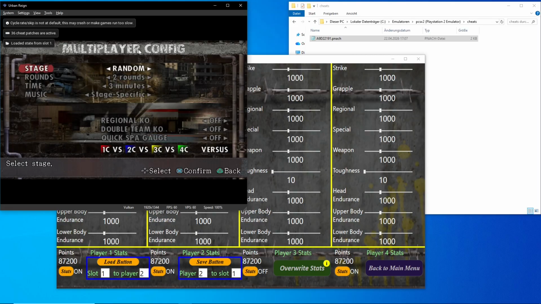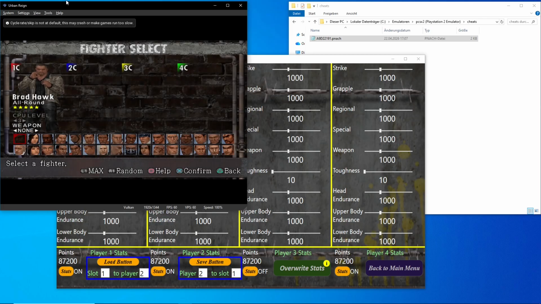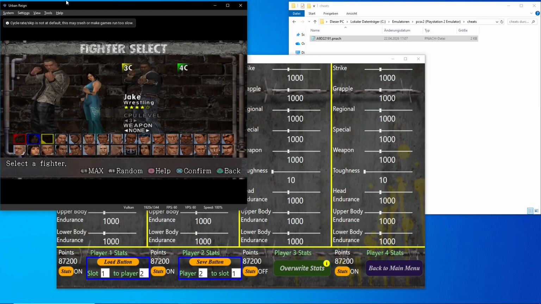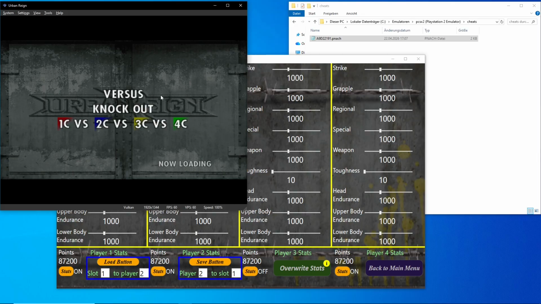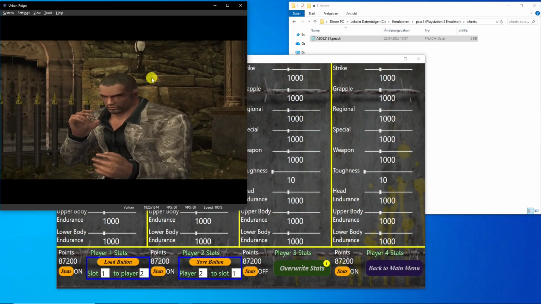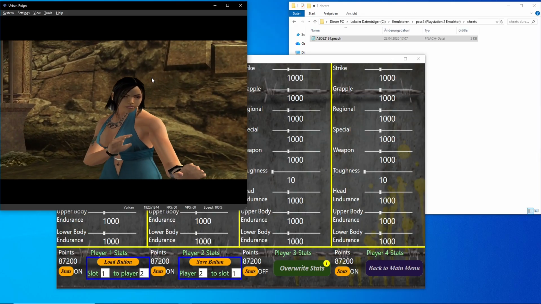Having a message about loaded cheats is a good indicator that our file works. Except for Jake, all players should have nearly 0 HP, which was our goal.